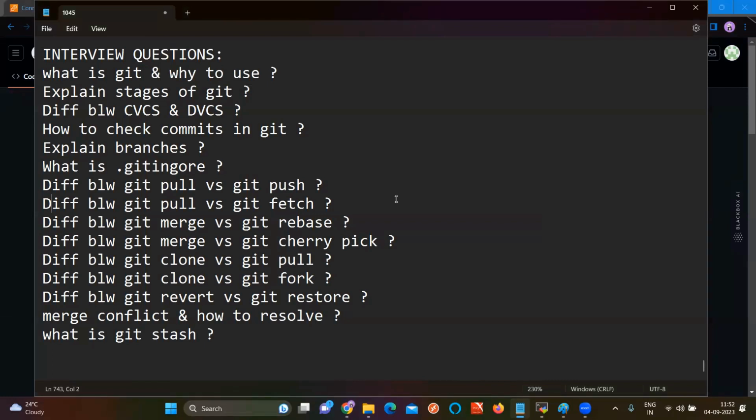First of all, go through all the theories. Whatever concepts I have given, first of all, practice all the concepts. After practicing, try to verify whether you are able to answer these questions or not. Answers I'm not giving; you need to write the answers yourself. Clear now? Questions only I'll give you. Answers you need to write yourself. Clear, sir? So this is about Git.